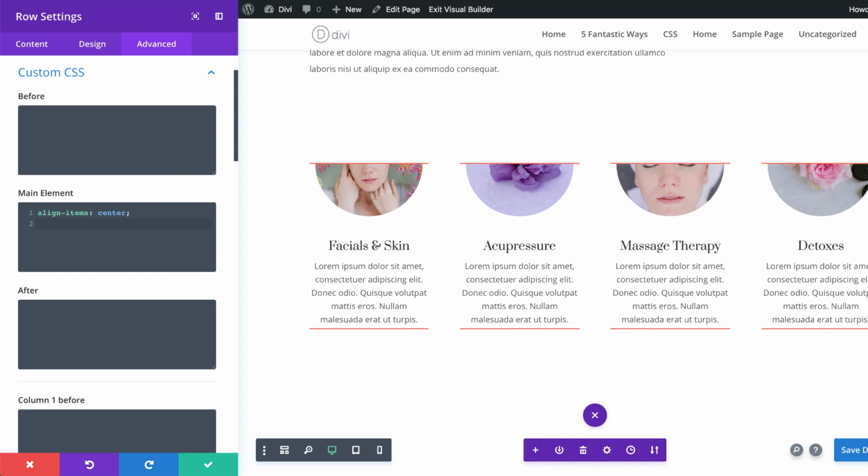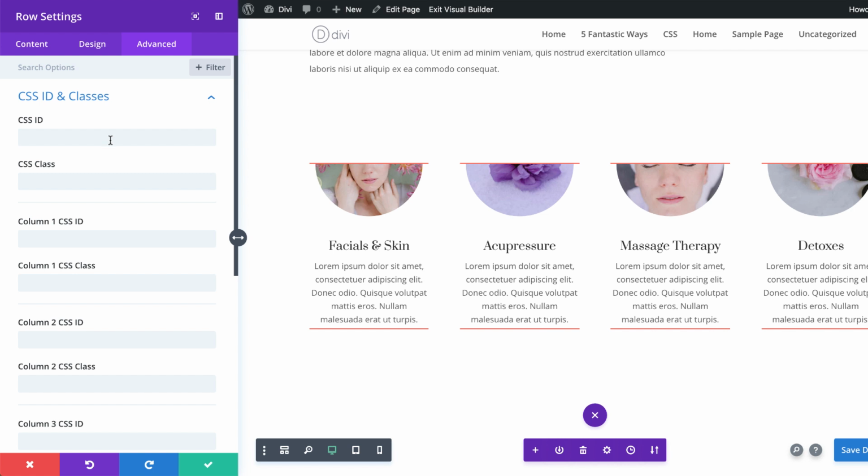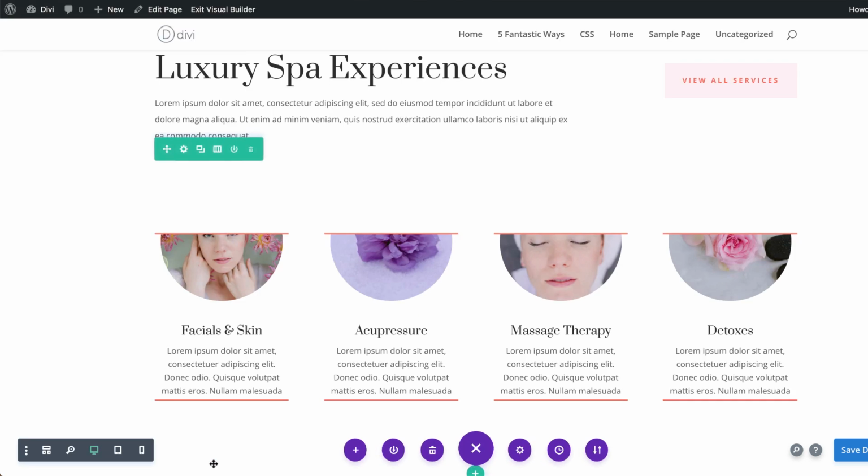Okay, so the next thing we're going to do is give the row a fixed height. What this will do is stop the hover effect from pushing down the page content below. So we're going to start by adding a CSS ID. I'm going to come back over here to my CSS ID and classes and add my CSS ID, and my CSS ID here is just going to be fixed height. And then all we have to do now is add the CSS to the actual page. So I'm going to come over here and save.